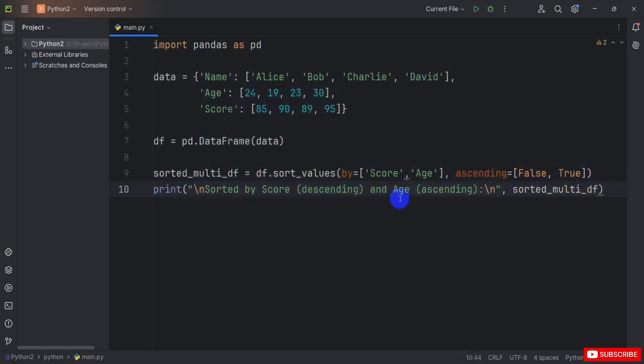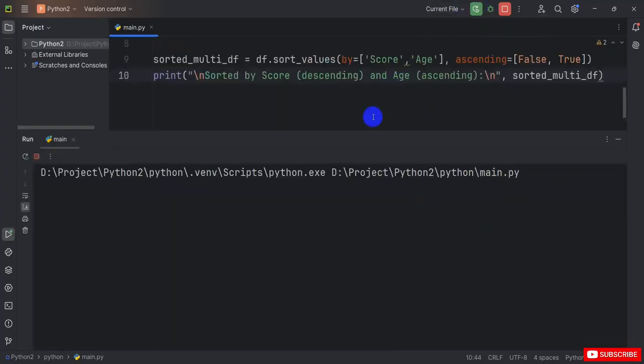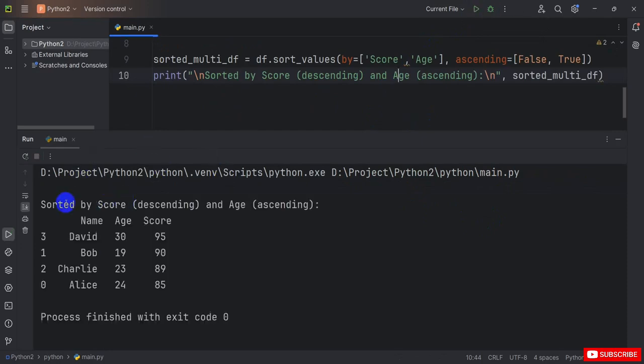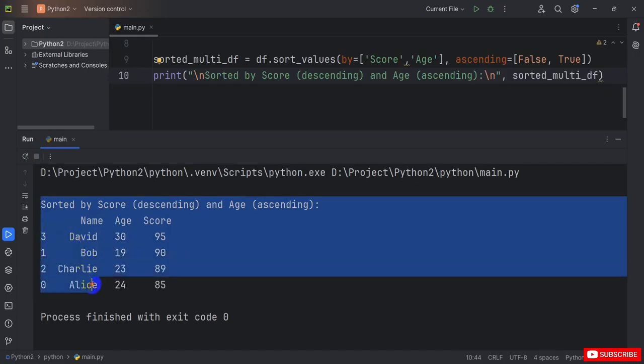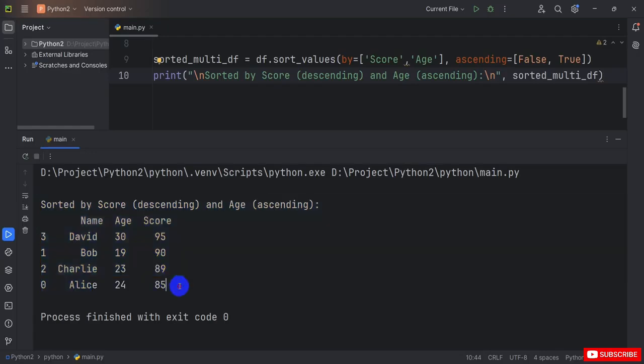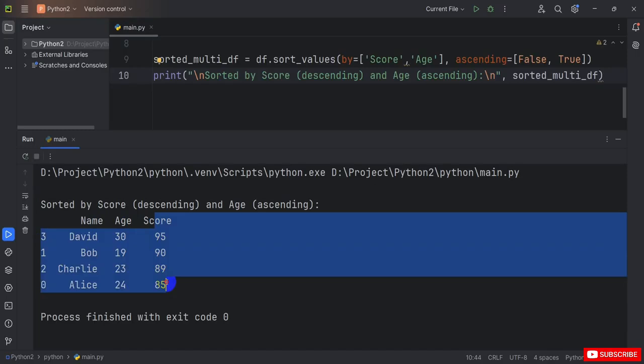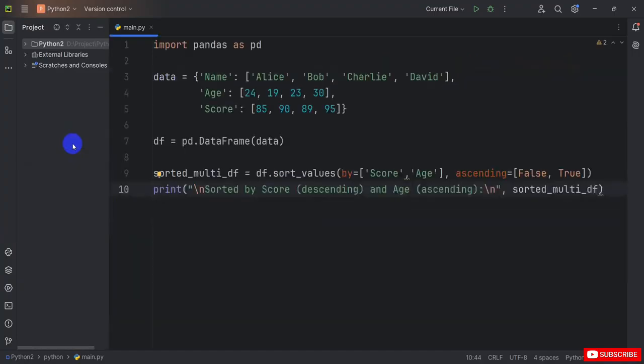Now I'm saving this code, and let me run it. Just wait here, and as you can see, it properly shows the output. You can see the descending and ascending order: first is Alice, then David, Bob, Charlie. It first creates the descending order for score, and the ascending order for age. I hope you properly understand it. So sorting is done.